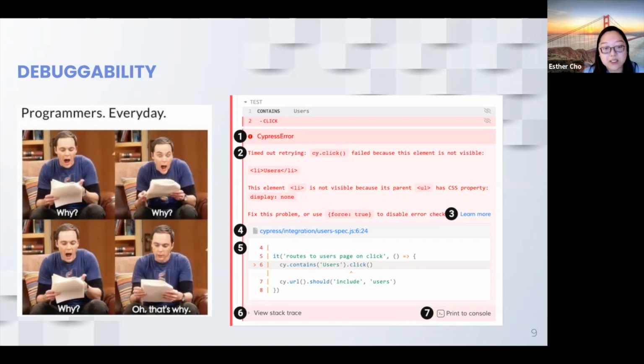And we'll get into the specifics of how those two differ in a little bit. Then they give you the error message, and this is the bread and butter of this error message, right? So they'll tell you which command and assertion went wrong, which element failed and why it failed, and give you documentation to help you troubleshoot. They also give you a direct link to your file in your IDE so that you can quickly go in and refactor. They give you a code frame, so a snippet of the code of where it failed.